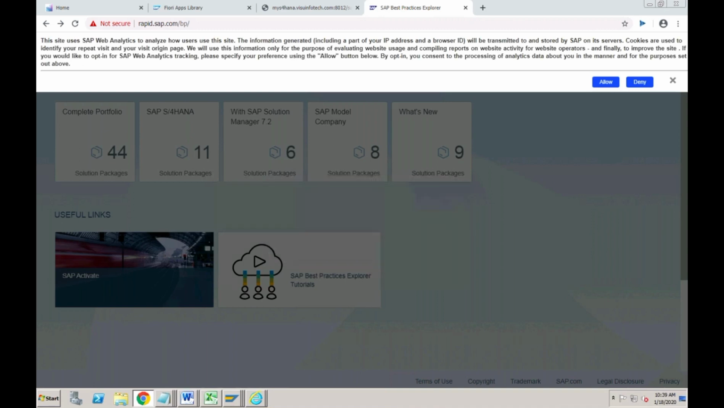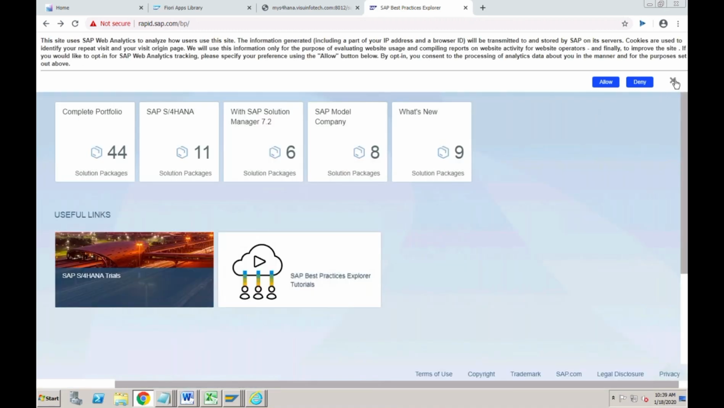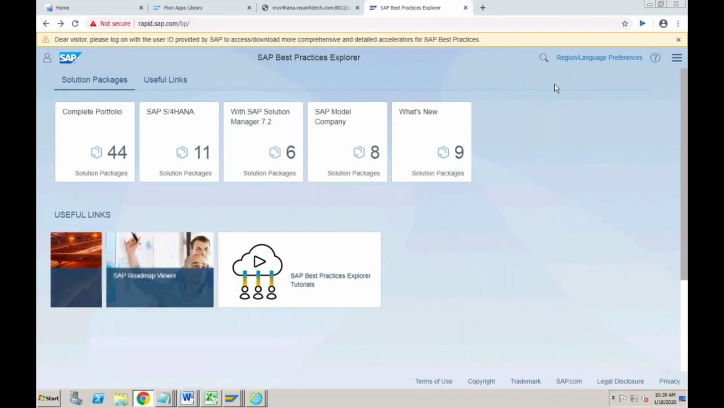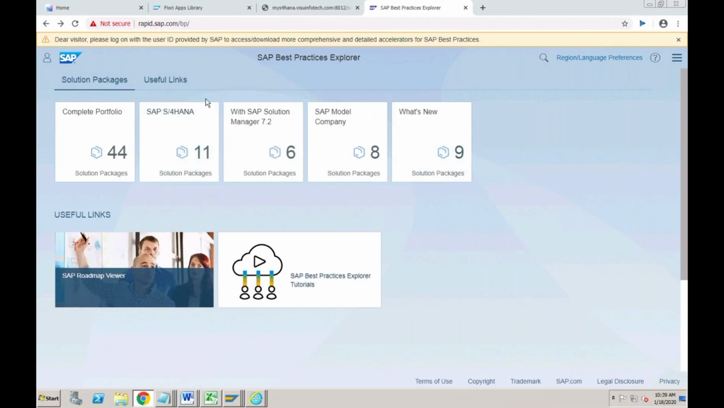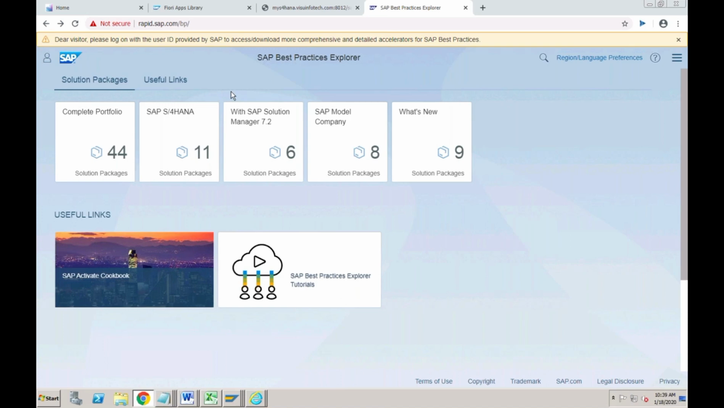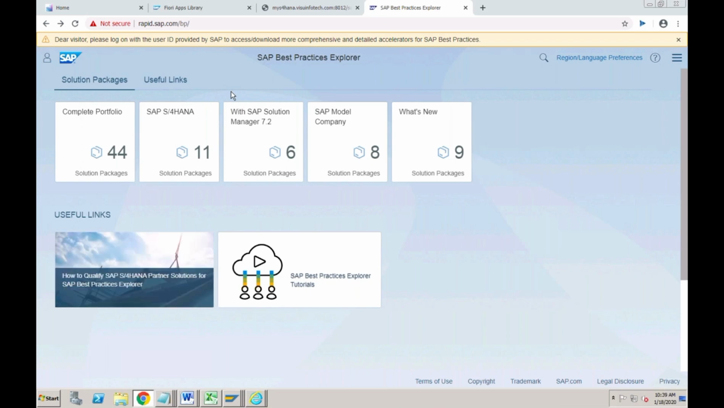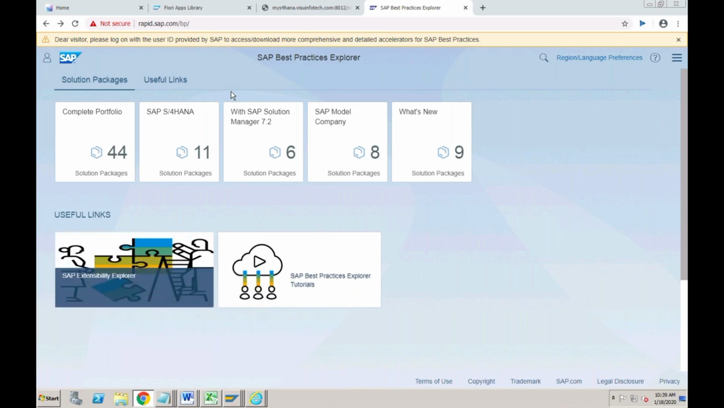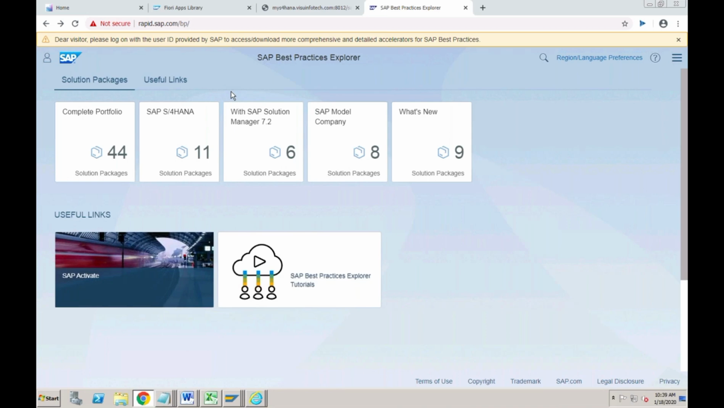So maybe let's close this also. Okay, so this is best practices explorer. What do you mean by best practices? If you remember, we discussed that if you are going for cloud, the only option for you is to use the SAP best practices. You cannot make many modifications. You have to use the SAP system as told by SAP. So SAP has given you the proper documentation on how you are going to do the transaction from the end user point of view.